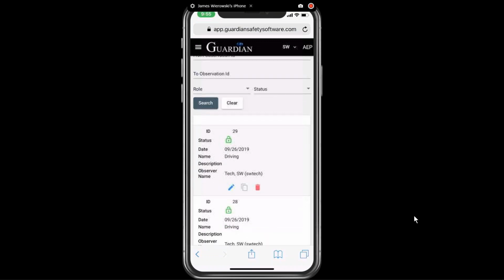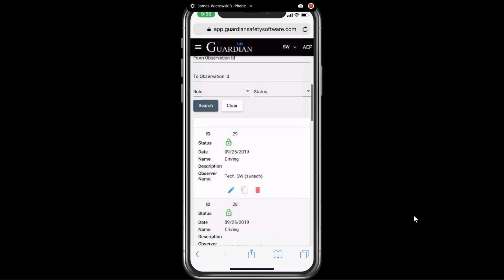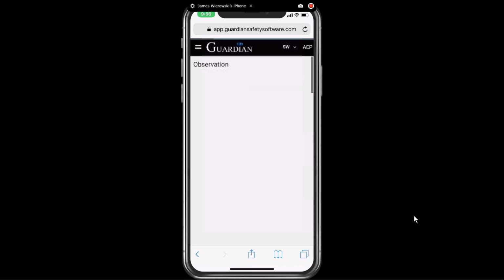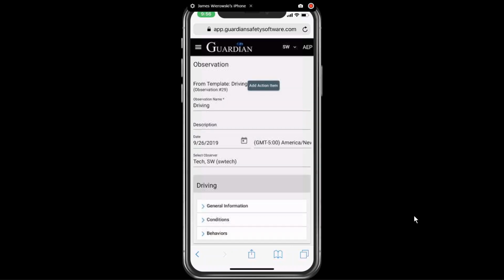There we go. So here you can see a list of observations that I've entered into the system, so I can actually open up that observation or any other observation that I've entered right here. So if I click the little pencil, it'll just open that observation right back up on my phone. So here's the one I just entered. Now, the next thing we could do is to switch over to the web application and see that this observation was actually uploaded to the web. So I'm going to pause briefly to do that.